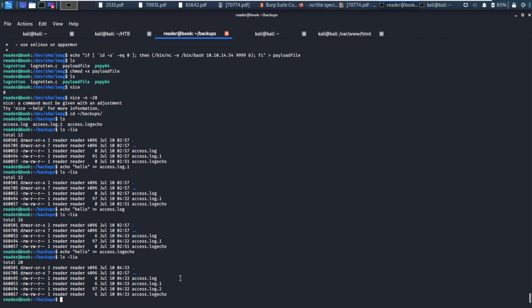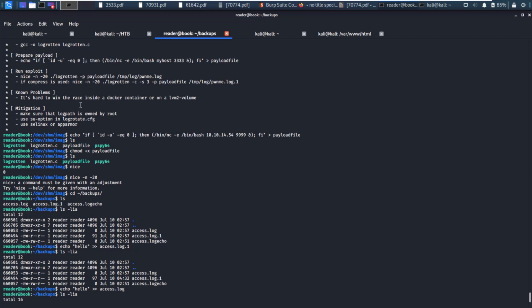Come back in here. What you're going to see is there's now a log1 and a log2. You're going to see log is actually back to 0. Log1 is now 6. Log2 is now 97, and they all kind of shifted down. So what you're going to see is that log rotation is focused on what's in access.log. So that's the one that you're going to want to go after when you try to do this. So I'll go up here, and we'll go ahead and copy that command.